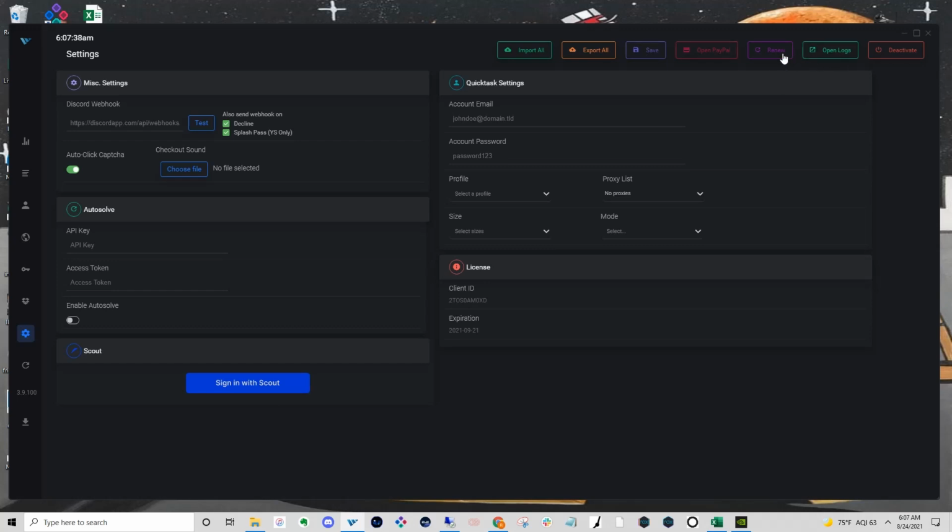All right, you can open logs, open PayPal, renew if you own it, renew it here, and then deactivate. Deactivate is going to deactivate the bot from your computer or server, and it's going to allow you to move it to another computer or server after that.